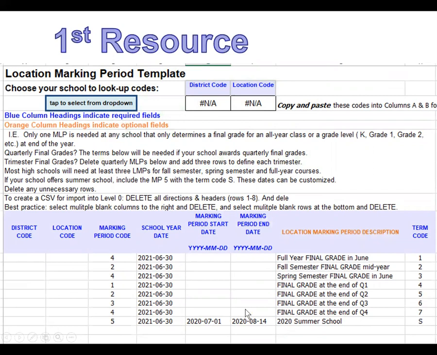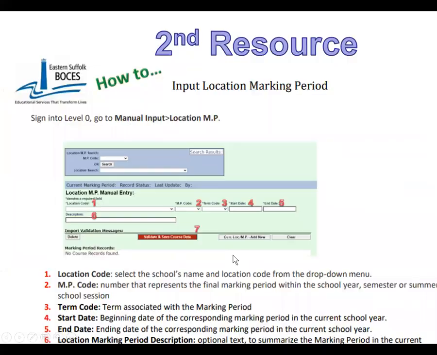The state education department does expect to collect summer school grades. I know not everyone reports that. It's more important for a high school than anything in the K-8 area. But we'll show you how to do that also.